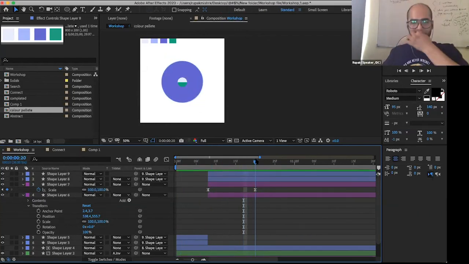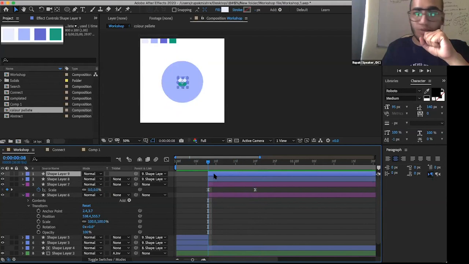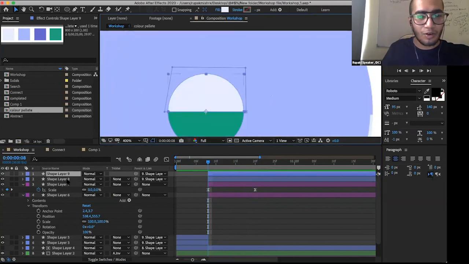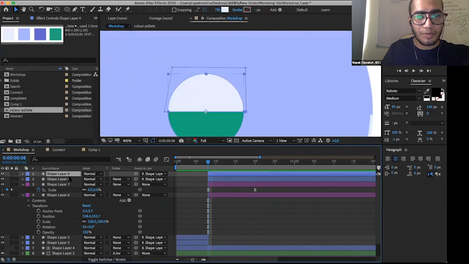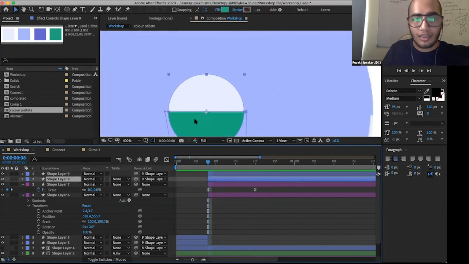Now we'll move on to the last part. What's happening is that when the animation is collapsing, the middle part starts rotating. You can see these two are two different parts, top and bottom layer, but we want to rotate them as a single entity.